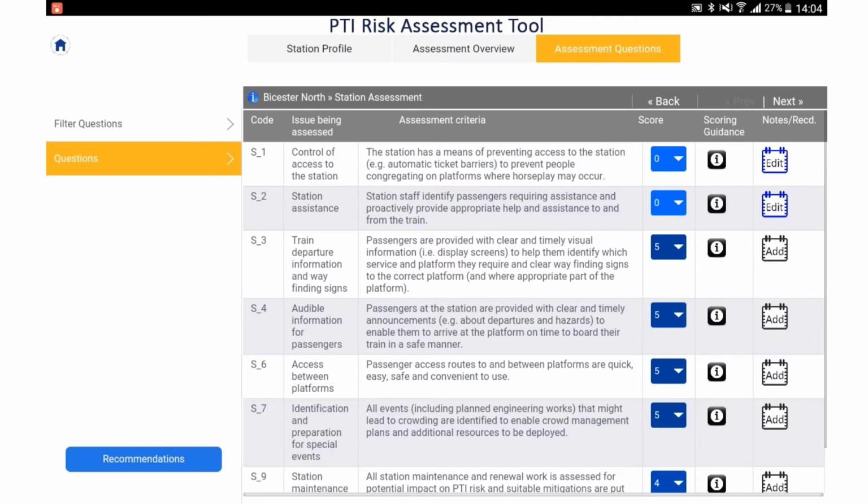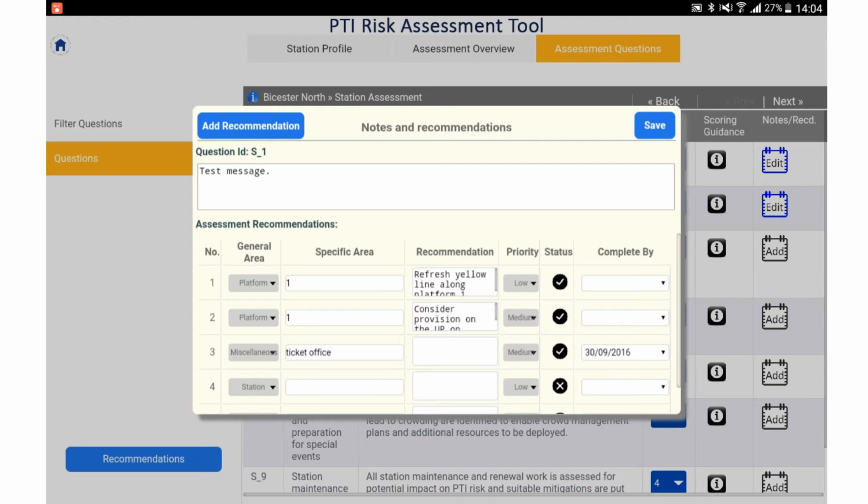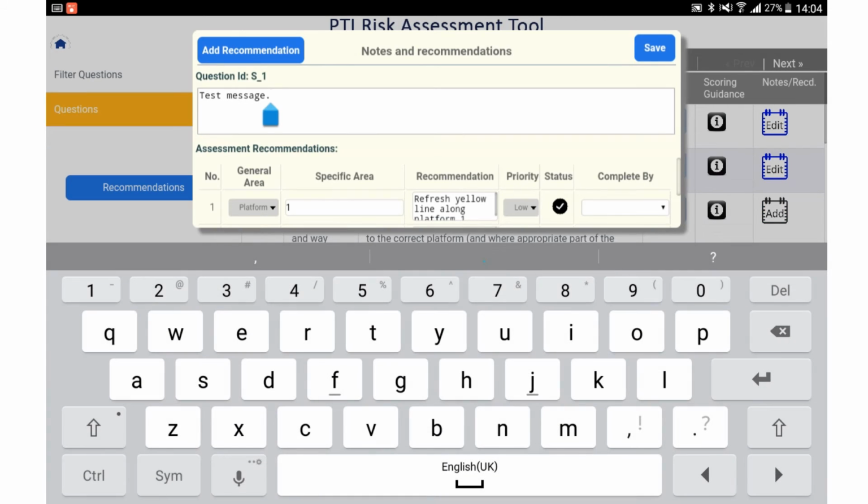You'll see some buttons have edit in, some have add in. If the button shows add, it means no information has been put into that notes page so far. If it shows edit, it means there's information in there already. So I'm going to touch edit for the top question. You'll see there's a notes section where it says test message at the moment. We can just click on there and bring up the keyboard and we can edit that if we want to.